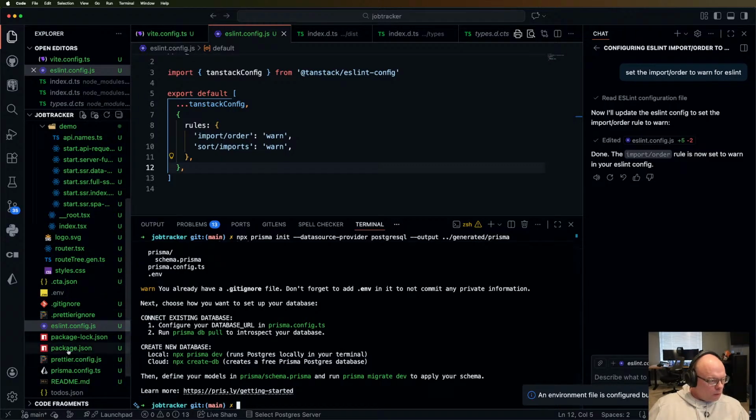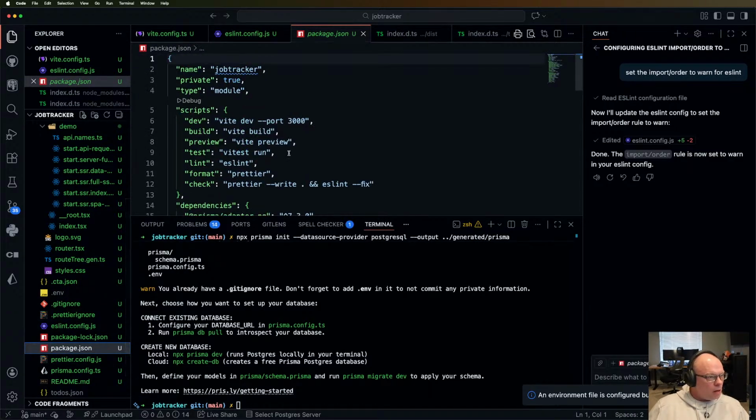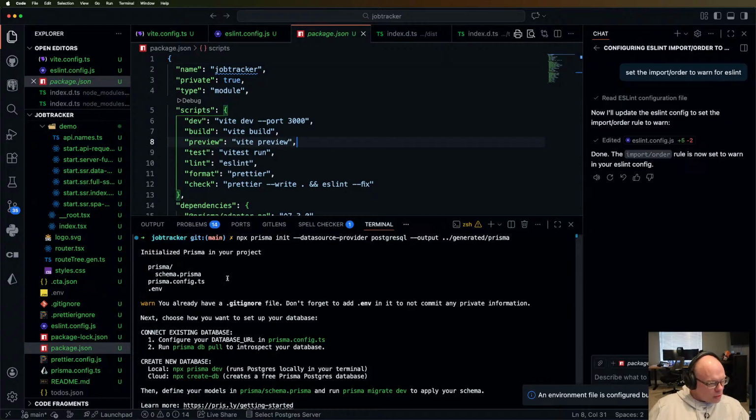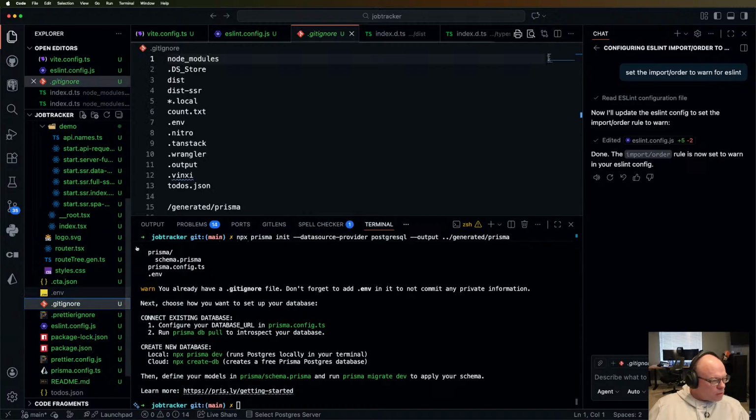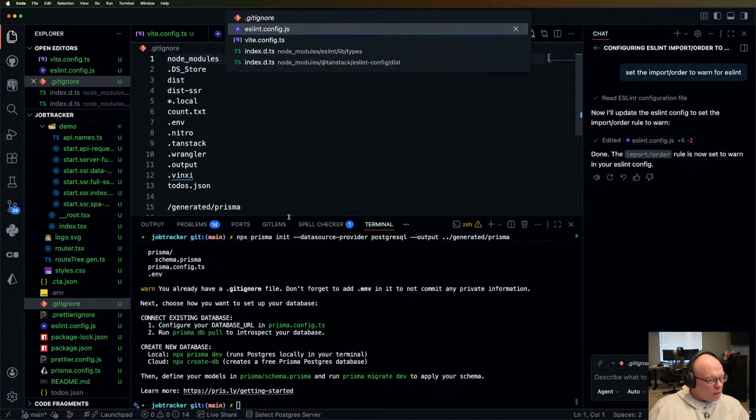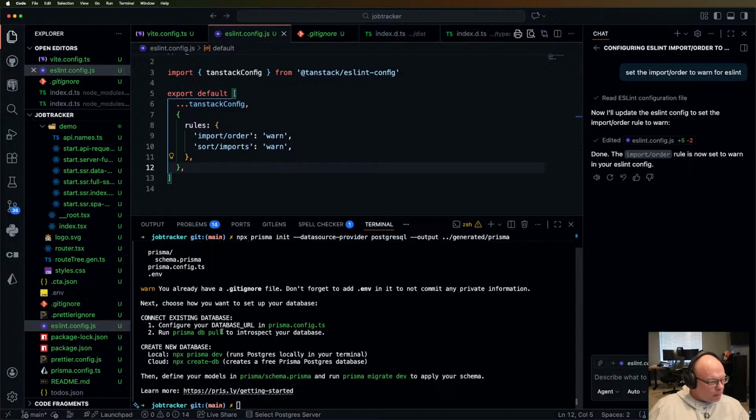Cool, there we go. And let's come into here. Okay, we didn't get the scripts installed, but we will fix that. Does the gitignore have it? It already has .env. Okay, so we'll configure the database URL, and then we'll run the prisma db pull, which we won't need to do because it'll be a new database.